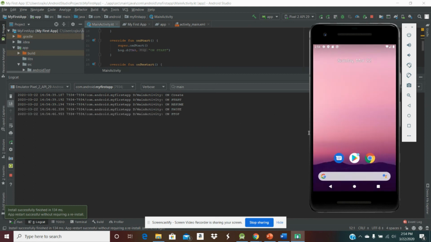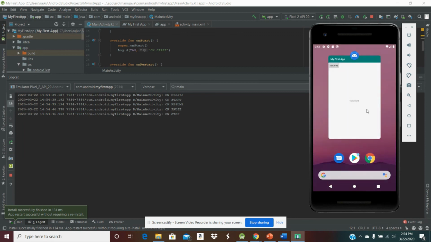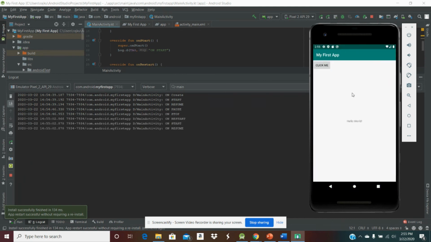The same way, I repeat it again: onPause, onStop. To get the restart, in the running applications, instead of clearing them all, I tap the same app again. See, onRestart, then again onStart and onResume. So this is the lifecycle.